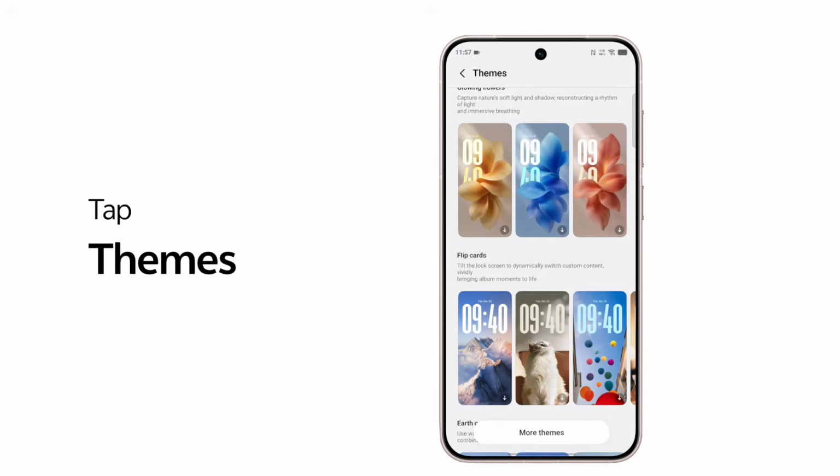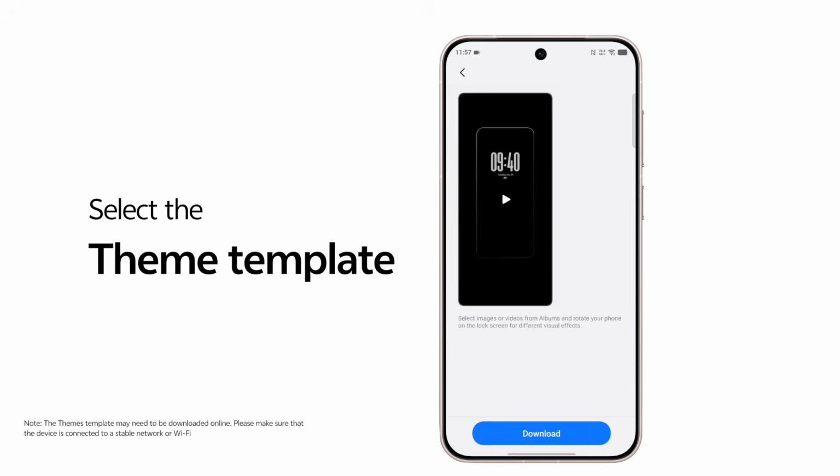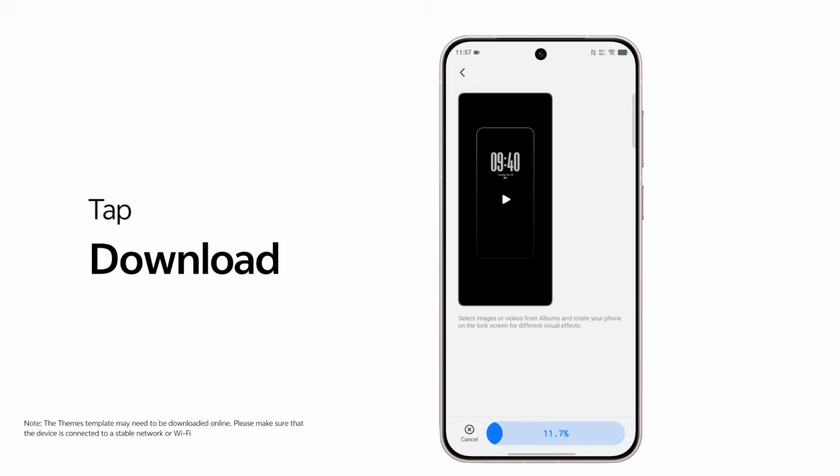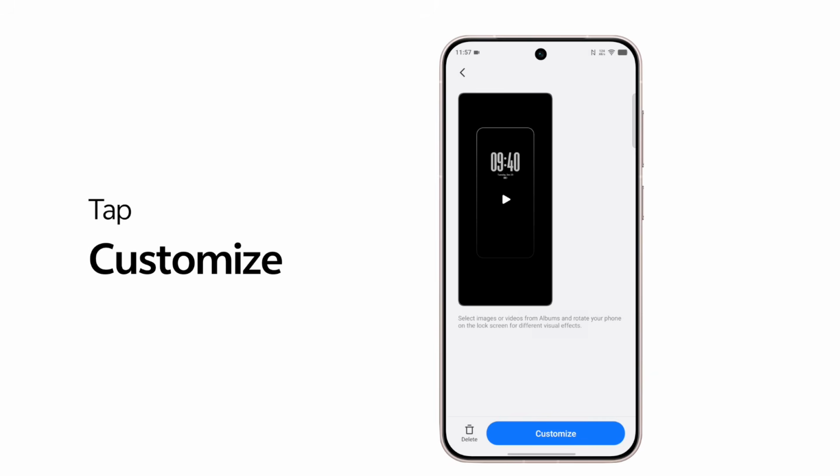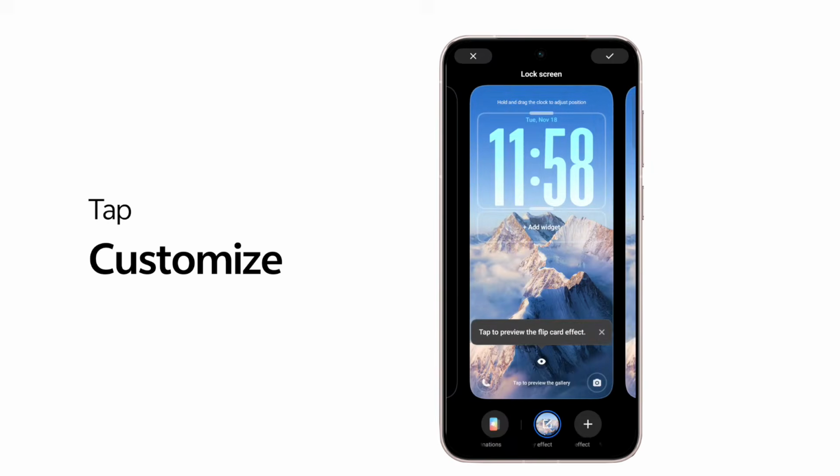Select the theme template you need in the flip cards category, such as the template of mountain. Then tap Download. After the download is completed, tap Customize to modify the clock style and add widgets.